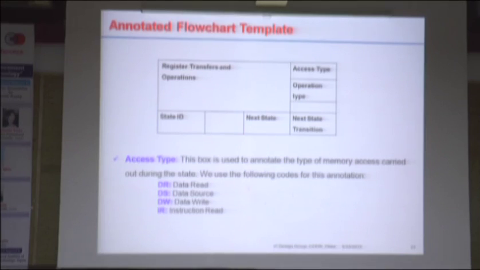Operation type, whether you are performing an addition operation or a multiplication operation. In this field you can define this part here. This will give the next state transition, that is, how you are accessing the next micro instruction from the control memory. If you are fetching the next micro instruction, then it is called DB, direct branch. So you can define DB here.